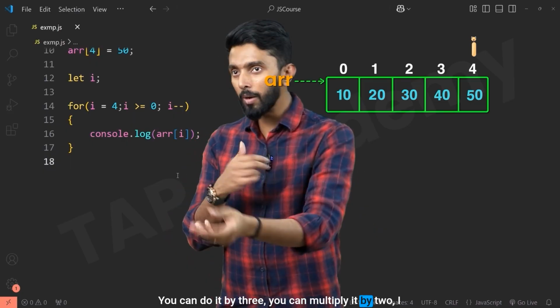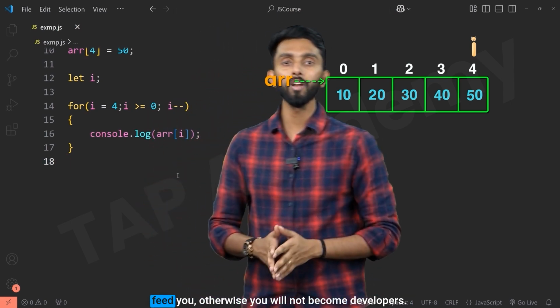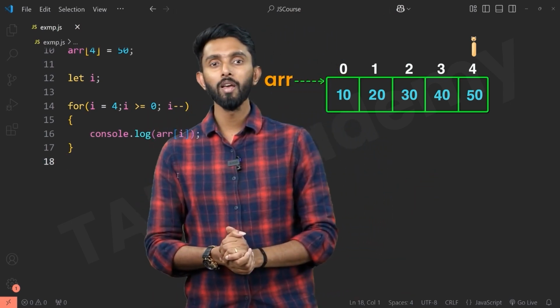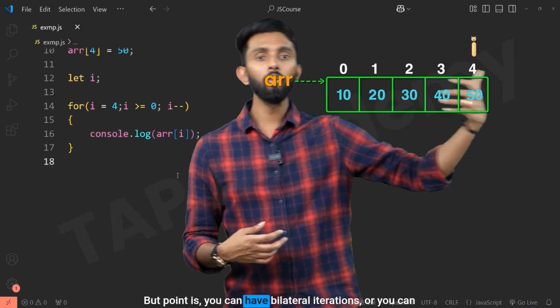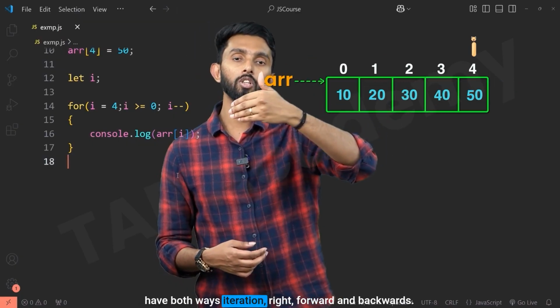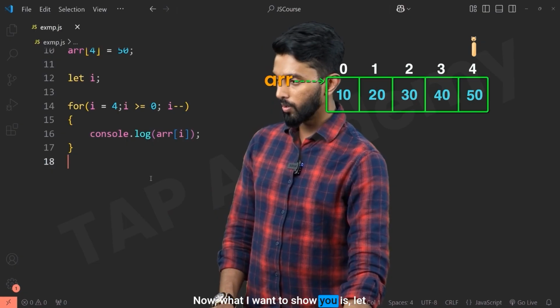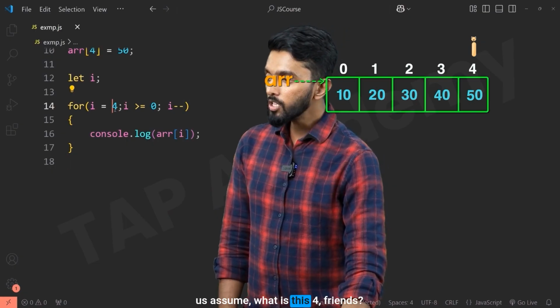You can multiply it by 2. I want you to change this and experiment. Everything I'll not spoon feed you, otherwise you will not become developers. But point is, you can have bilateral iterations, or you can have both ways iteration, right? Forward and backwards. Wonderful.